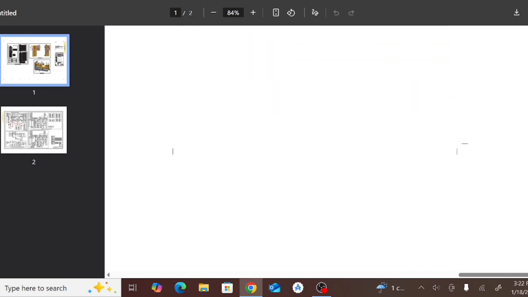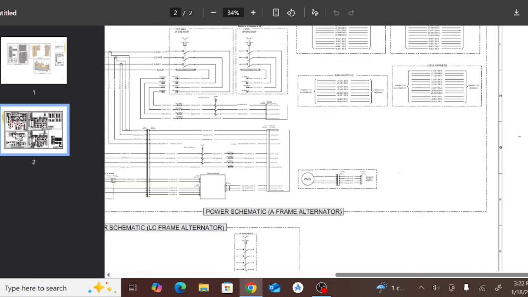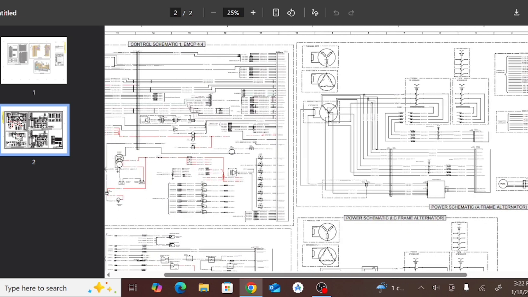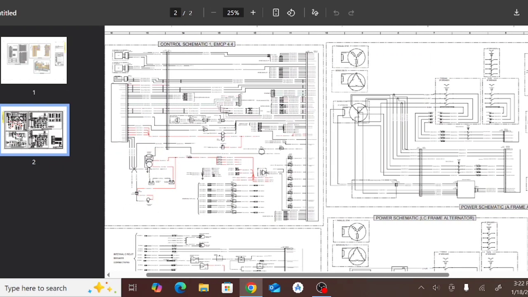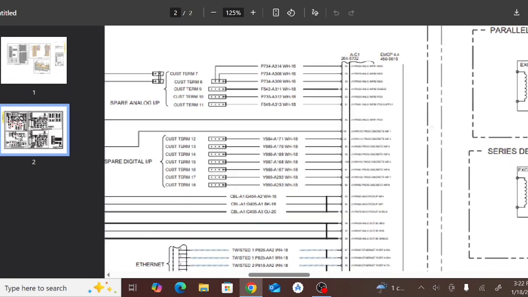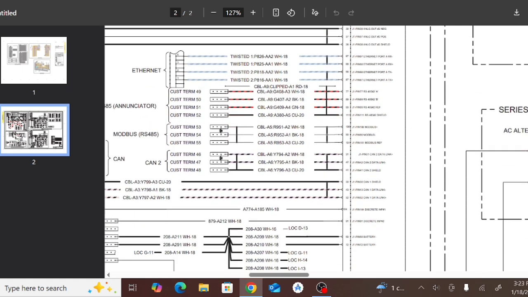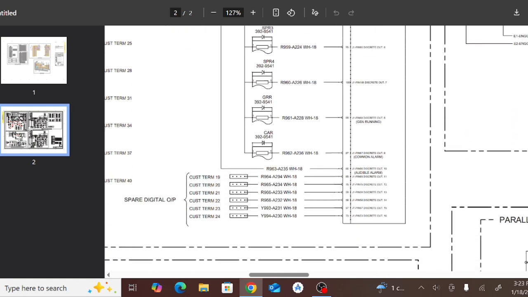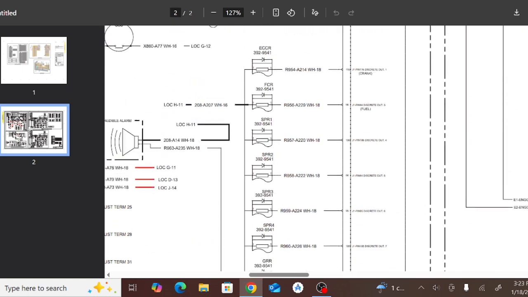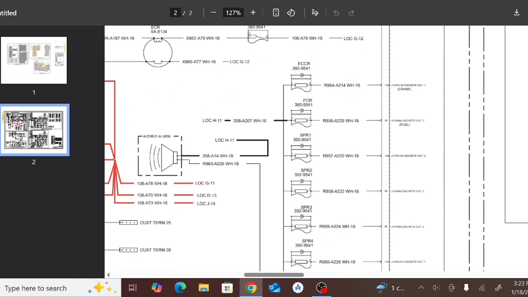So let me move to the basic electrical wiring diagram of the EMCP 4.4 with the control panel and with the bus bar. First of all, as you can see here, this is our EMCP 4.4. This is the EMCP 4.4 connector. Behind the connectors, as you can see, are all the connections and the wiring pin out and pin in.